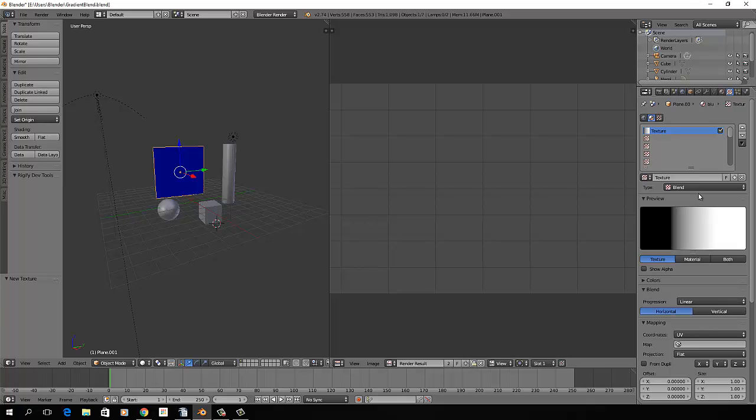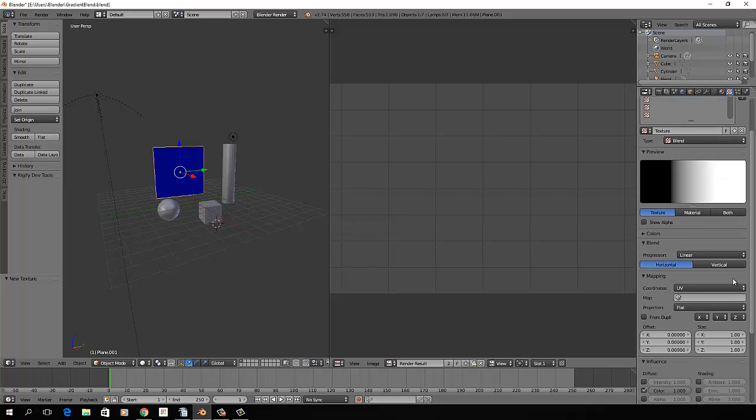Note in the blend panel, the default is linear and horizontal. Below that, in the mapping panel, our default coordinates are UV and flat. Making alterations to these two panels is how we'll achieve the majority of our results in this lesson.